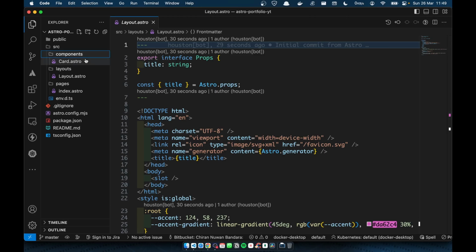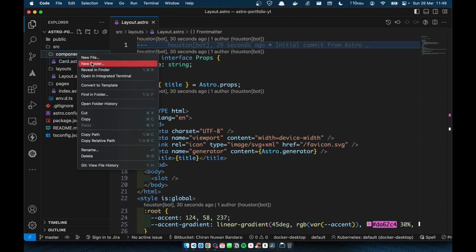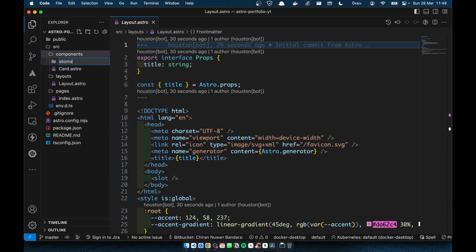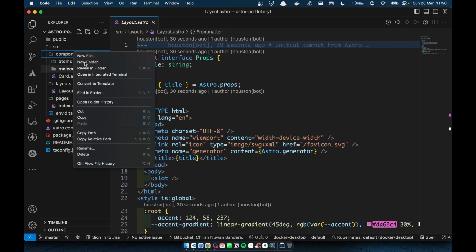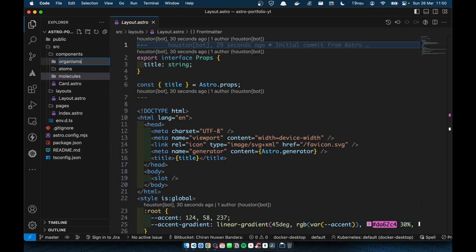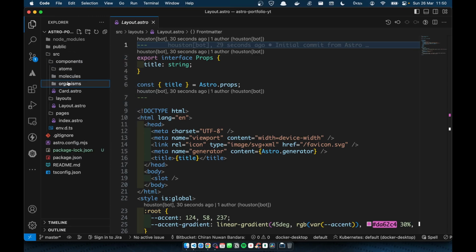So here we have the components folder. Normally I use the atomic folder structure. I use atoms, molecules and organisms. So I'm gonna use this folder structure. The reason is that this is very easy to scale and easy to understand. Here in the atoms, we add components like title. When it comes to molecules, we create icon title, avatar title, like that.